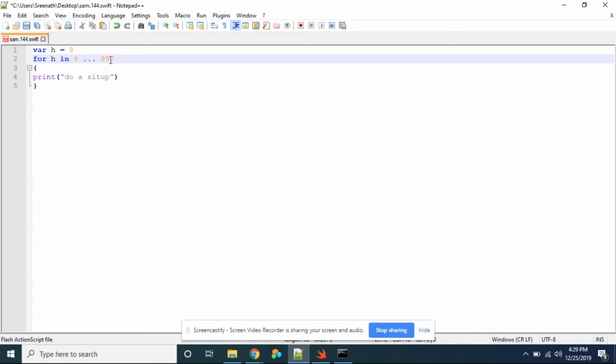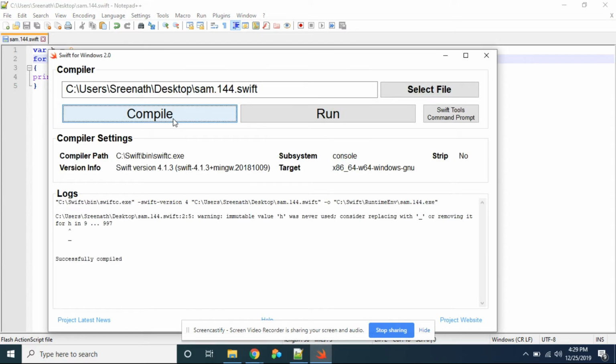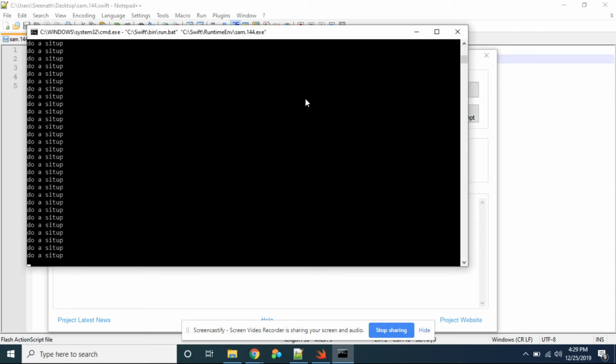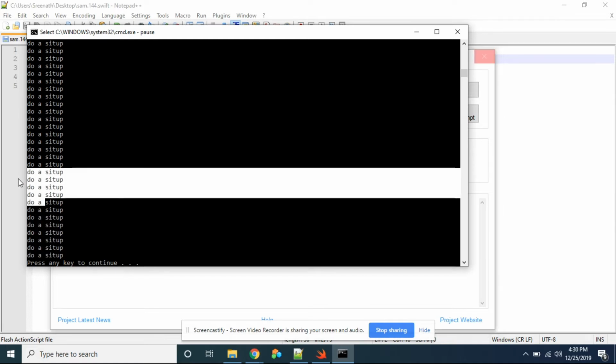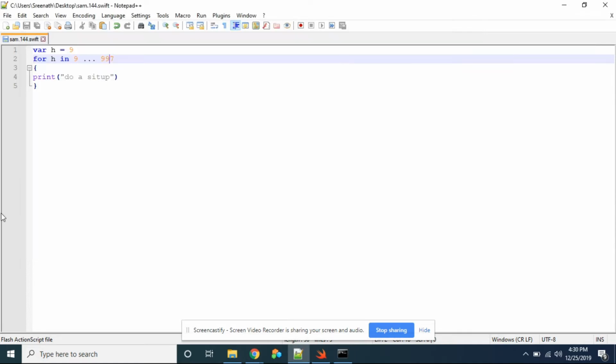But what if you do something like 99 times? Successfully compiled. Do a sit-up, do a sit-up, do a sit-up. It still does it that many times. That's the thing about loops. You don't really have to do the math calculation. You could just put any number. That's the simple thing about loops.